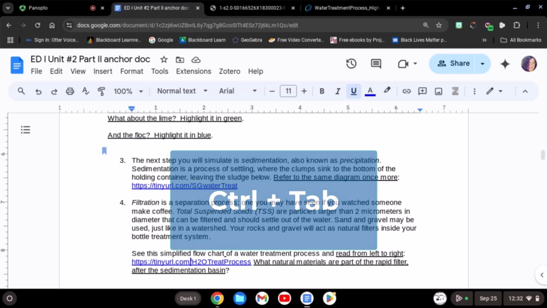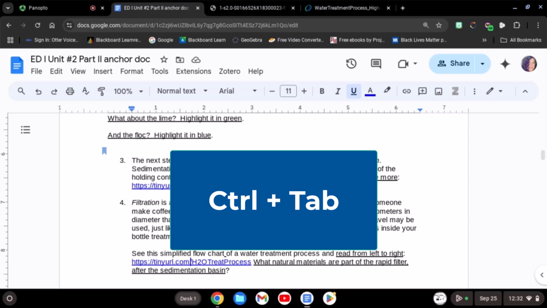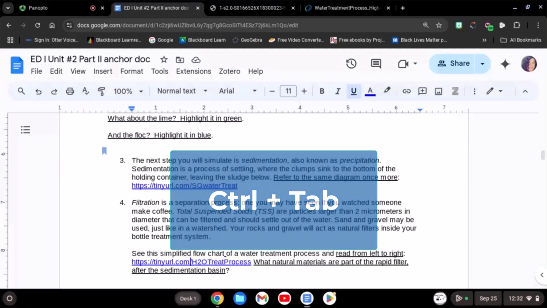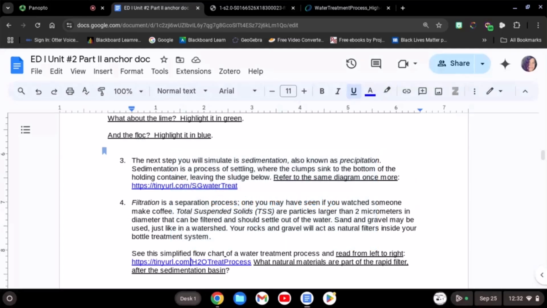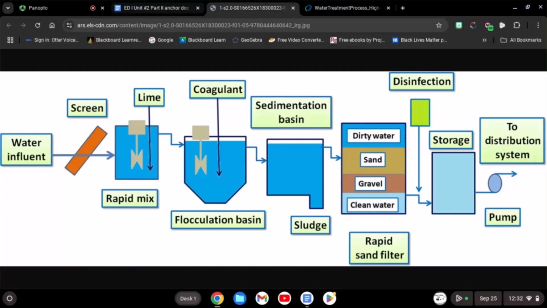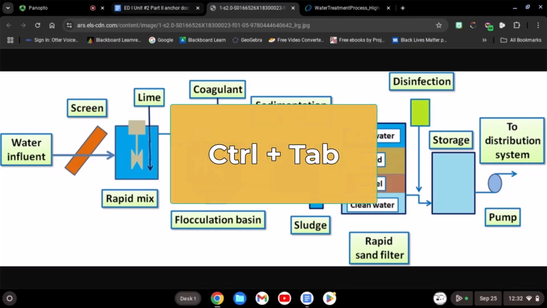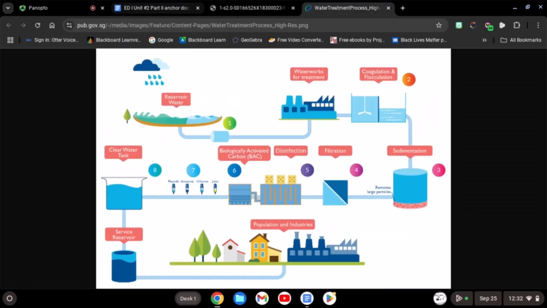I can use my control button and my tab button, T-A-B. You have to hold them together and it will take me to the next page. So in this case, I'm going to hold my control button and my tab button. And that takes me to the next page. If I continue to hold my control button and my tab button together, they have to be held together, control and tab, it will take me to the next page on my screen.